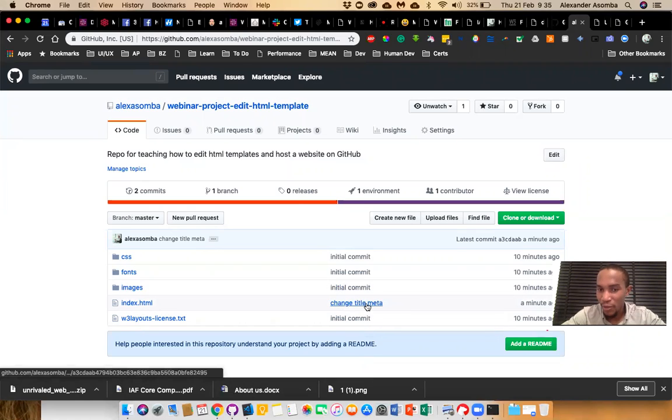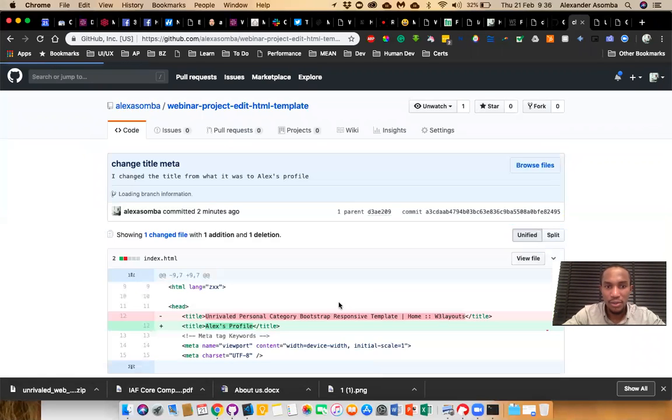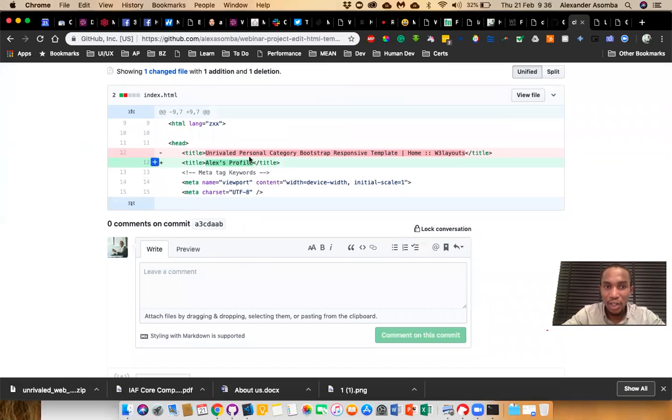And when I hover over it, when my mouse goes over it, which is called a hover, you can see that there's even a description that says, on this file, 1 minute ago, I changed the title from what it was to Alex's profile. So if at any point I'm like, when did I change the title? Can I see what it was changed to? Let me show you. So this is what GitHub does. GitHub would show you what it was and what it was changed to.